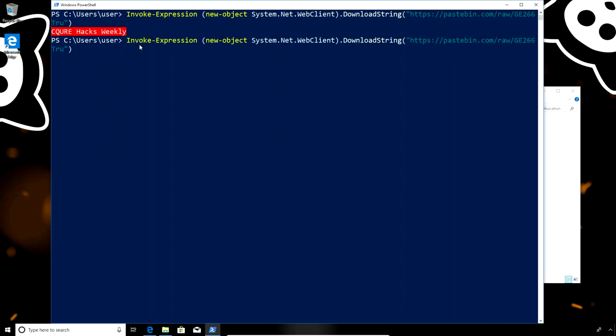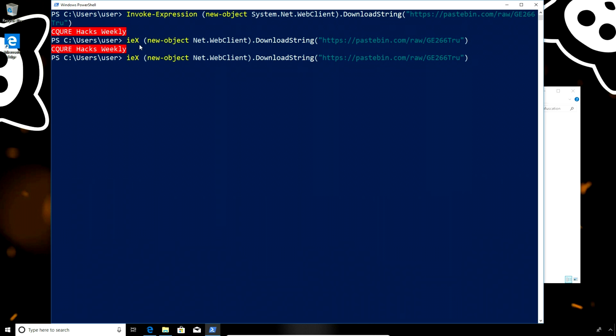So for instance, I can go and remove this System part from here because that's not required. PowerShell already knows where to look for its classes. And I can change Invoke-Expression into its shorter form, which is IEX. And at the same time, I can already mix the letters and make it uppercase. It doesn't really matter for PowerShell.